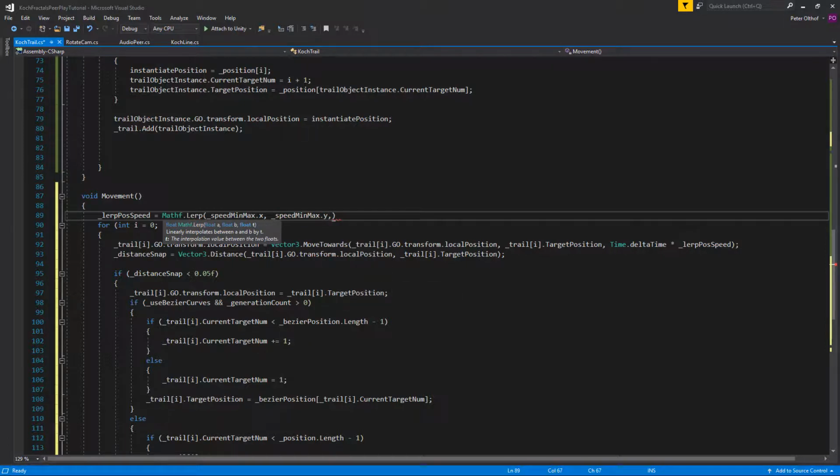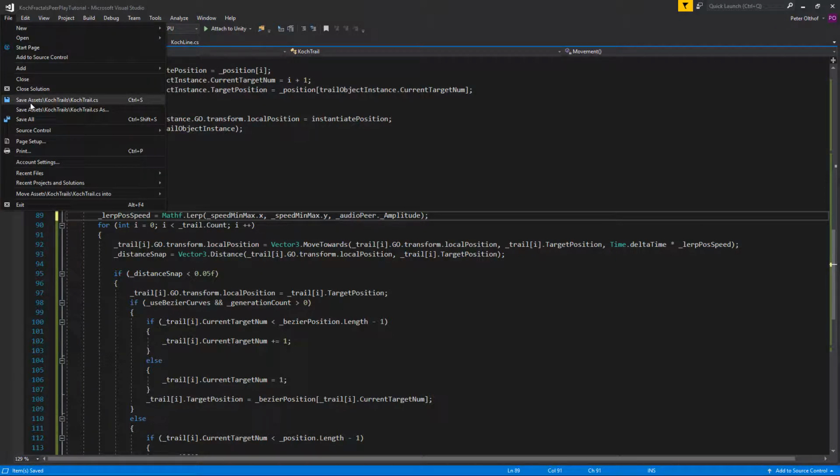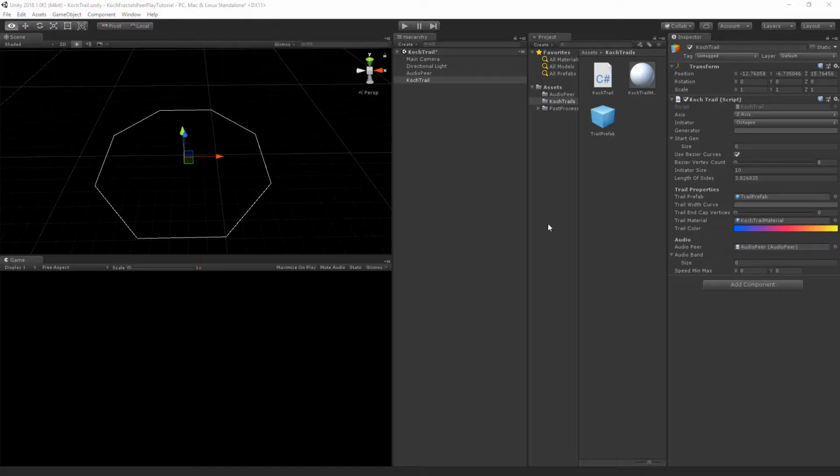And for this example, I'm just going to set the speed based on the total amount of amplitude of the audio that's incoming. So we're going to get the audioPeer.amplitude. Now with that in place, let's save the script and go back to Unity. And we still need to specify all the variables in this Koch trail.